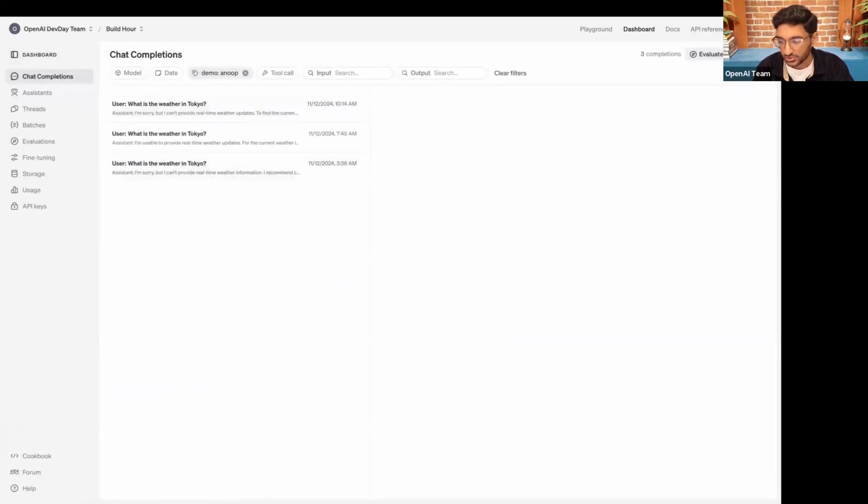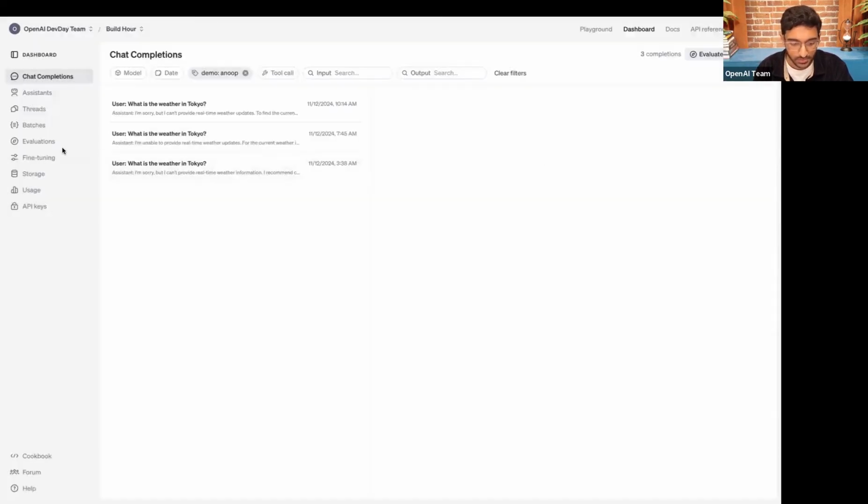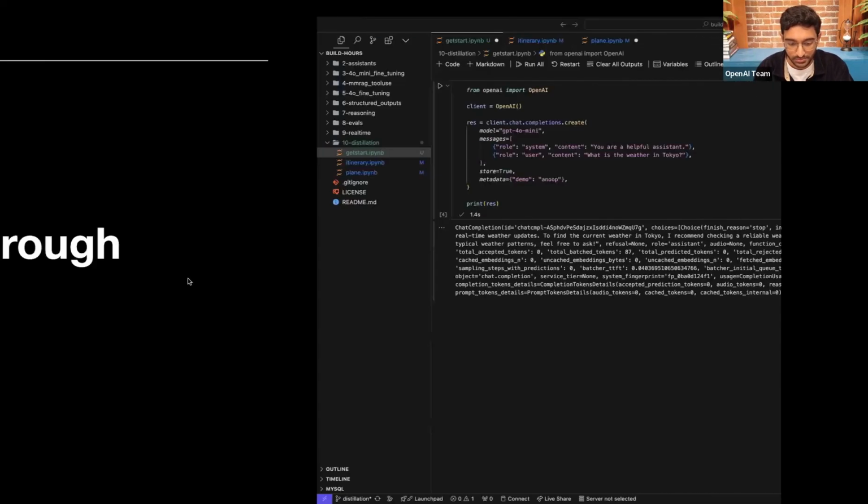And then the other option you have here is distillation. So this is where, if you have selected traces, you can then upload the file and then choose to fine-tune your model. Awesome. So this is a quick walkthrough of the platform. Let's now go into the demo.